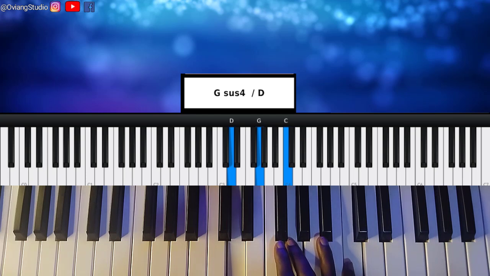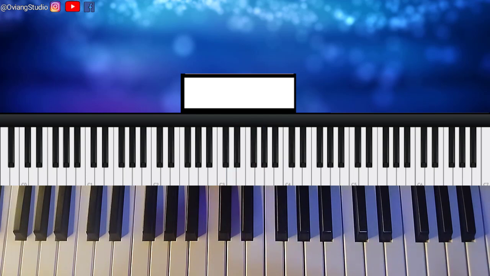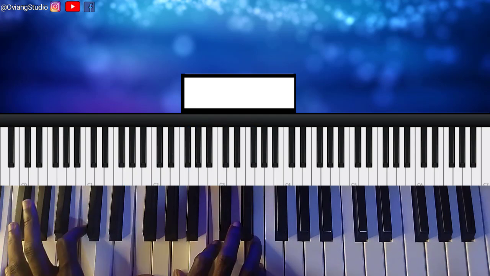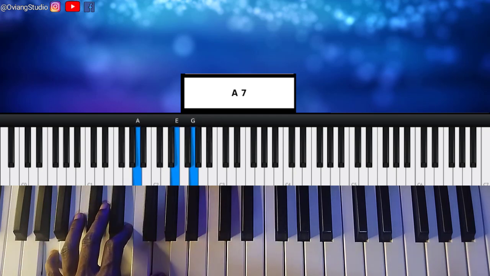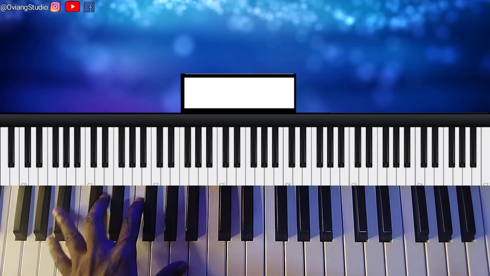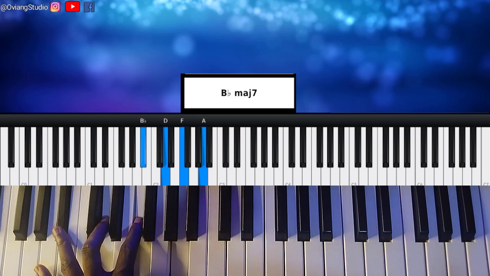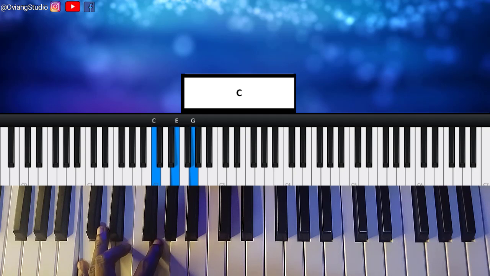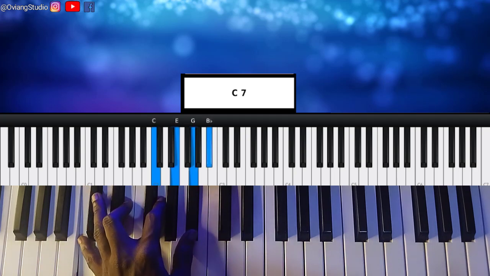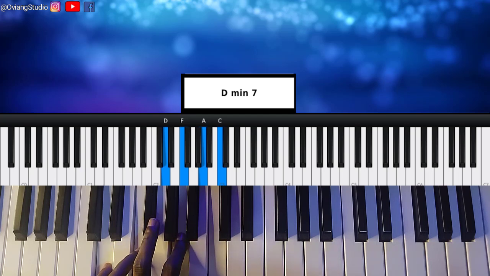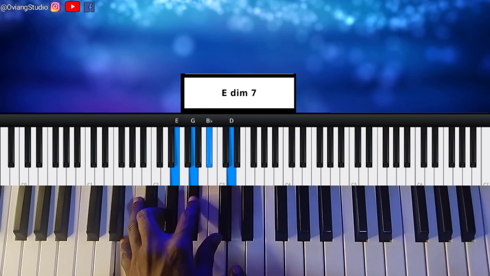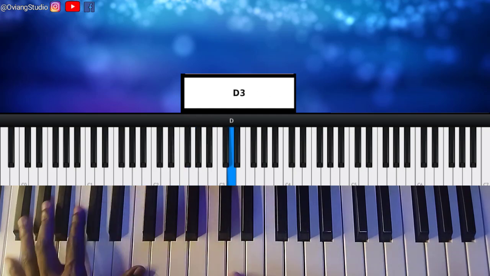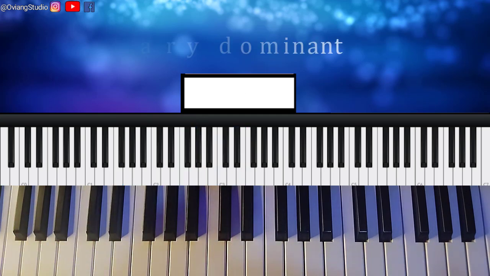Okay, so without much talking, let's get into the lesson. Let's look at the chords in the key of F. We have our 1 major 7, which is our F major 7, our 2 minor 7, our 3 minor 7, which is our A, and then 4 major 7, which is our B flat, our 5 dominant, the 6 minor 7, and then diminished 7, and then 1.